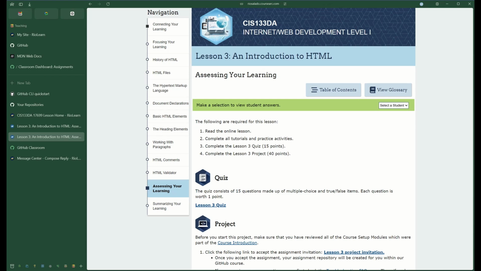And so what I'm going to do today is quickly show you how you can accept an assignment invitation and clone it to your computer, work on the project, and then sync it back up into GitHub. And this is how you would work with all the projects within this CIS133DA course.